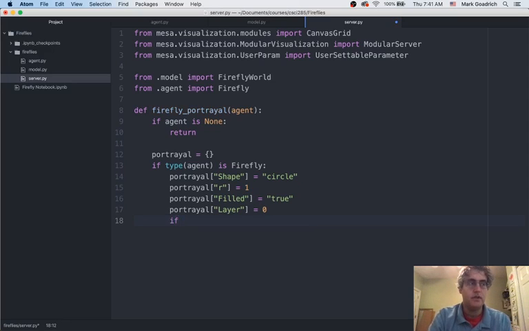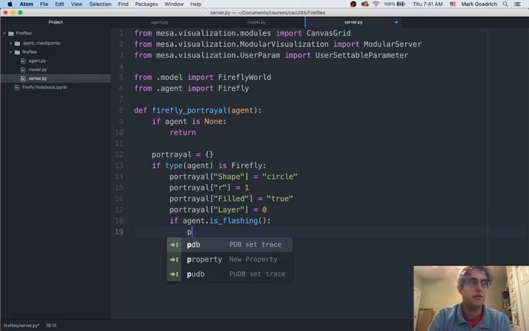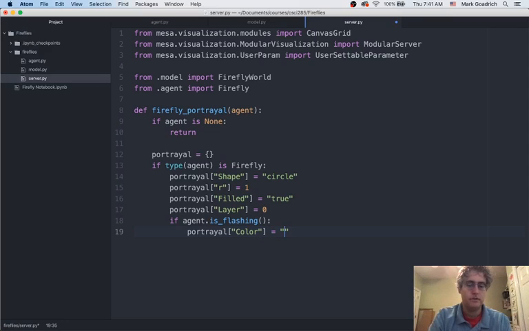Okay, so here is where we're going to determine the color of it, and the color is dependent on, hey, if the agent is flashing, then I want to make the portrayal color equal, say, some kind of nice yellow. F, C, D, 1, 2, A. That looks good, but I need to have the pound sign at the front. If I don't include the pound sign, it will not work.